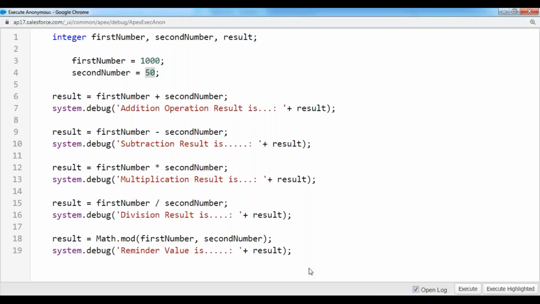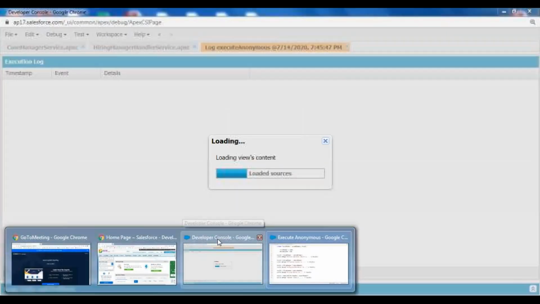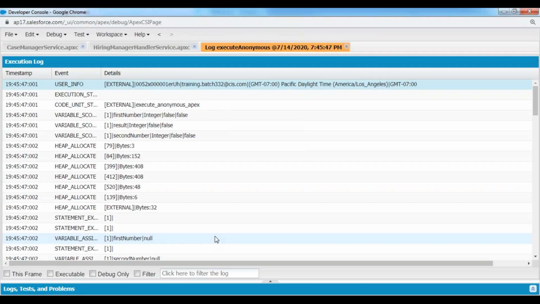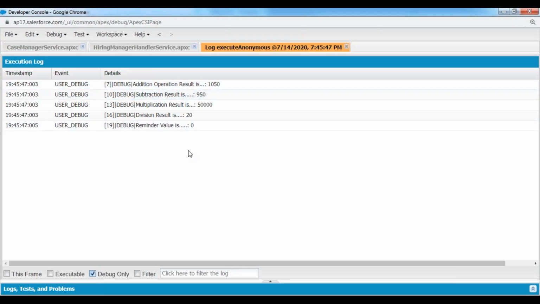Click on execute. Now it has sent the request to the Salesforce server, and I have received this debug log file. Select the debug only checkbox and we can see the result. We can see the addition result, subtraction result, multiplication result, division result, and the remainder result. We can see all the results of these mathematical calculations.